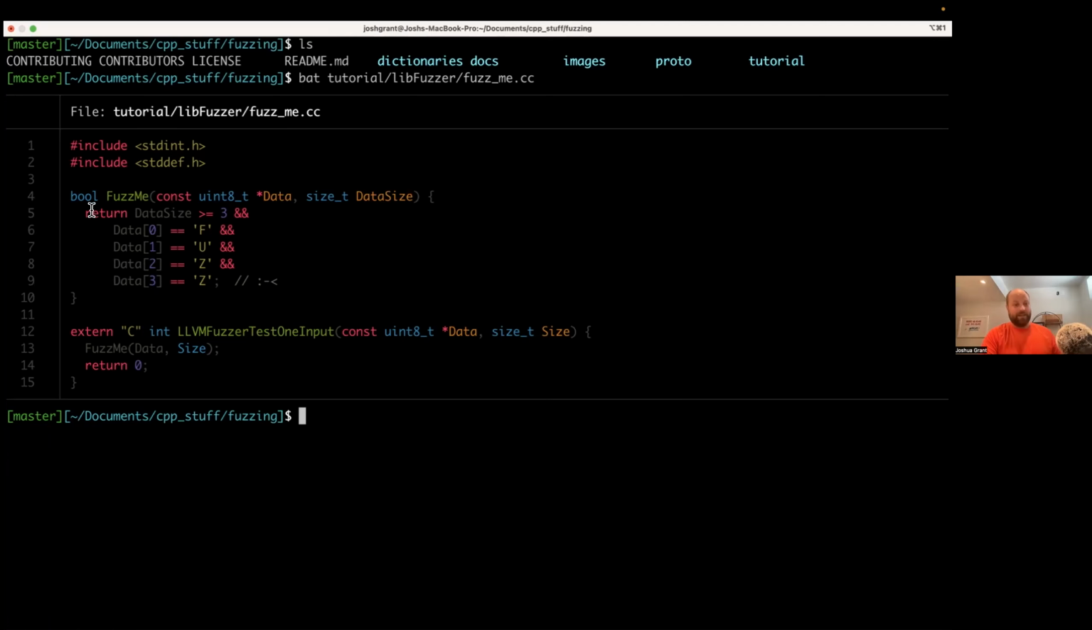And then it does this thing. If data size is greater than or equal to 3, assign these values: F, U, Z, Z. In the C++ world, you can think of characters as integers. Again, this is low-level programming stuff. But there's a very subtle bug. There's a very subtle memory leak in this.